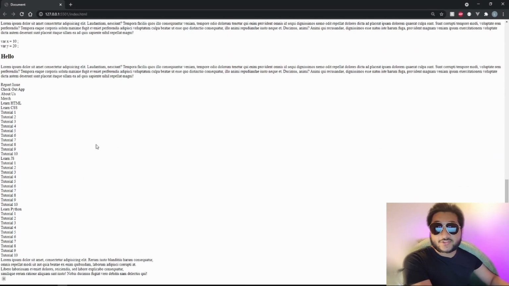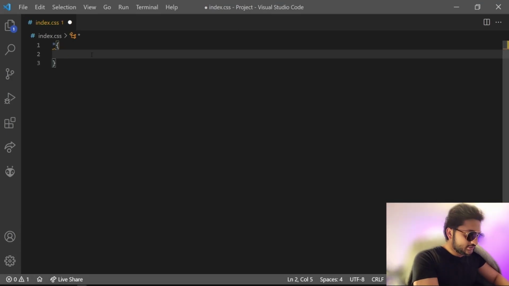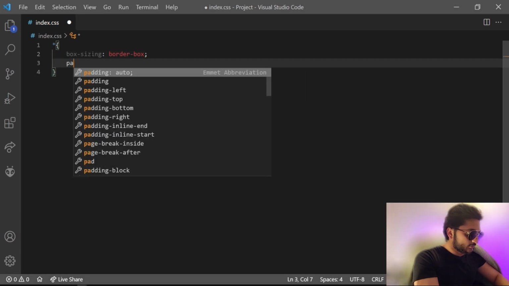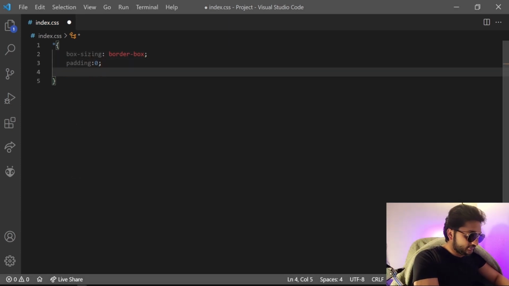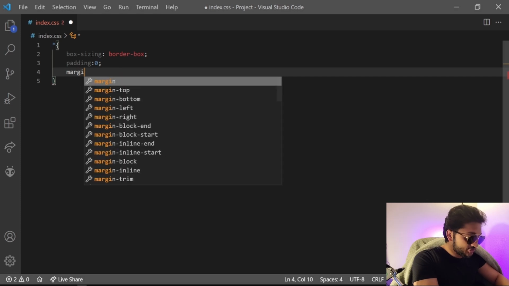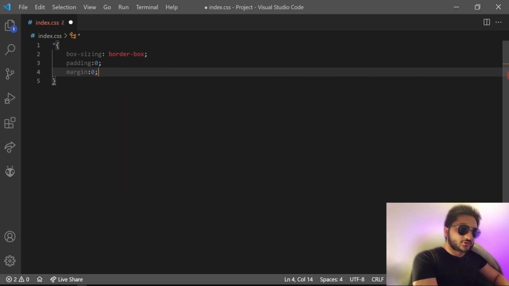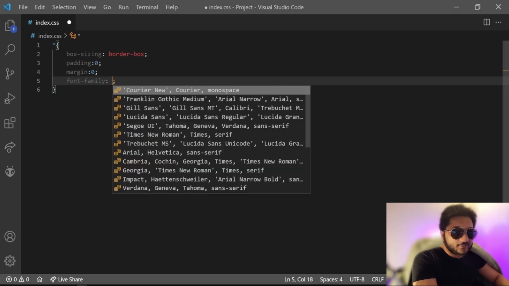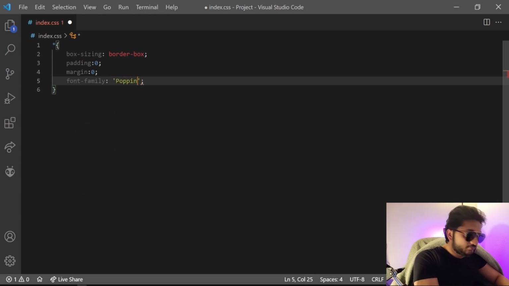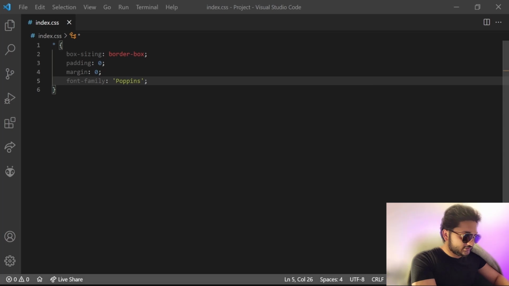Coming to the long and extensive part of CSS. First, let's select everything and set the box sizing to border box. Let's also get rid of the margin and padding and set the font family to Poppins and sans serif if you want. To do that, press star and in here, do box sizing to border box. Let's also do padding to 0 and margin to 0. Also font family to Poppins. Let's check that out.